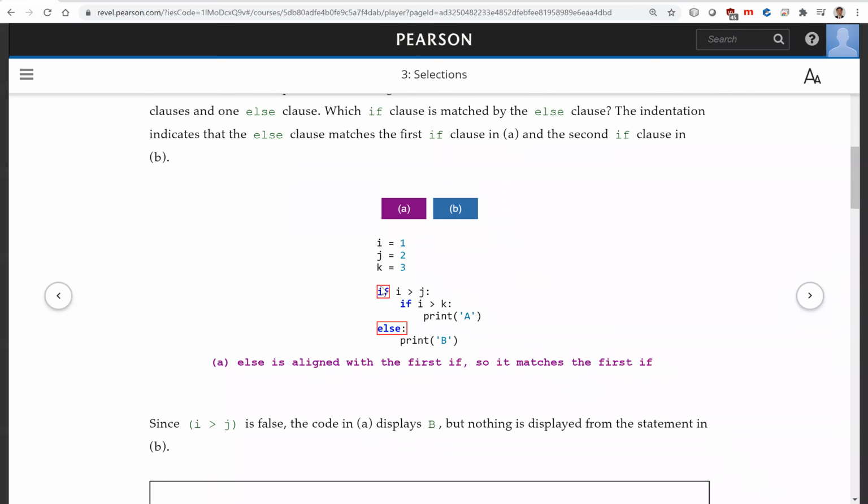Let's look at this example here. We have if, inside if, and this is the if statement. And here's the else. Now this else matches this if right here because this is Python, the indentation is very important.